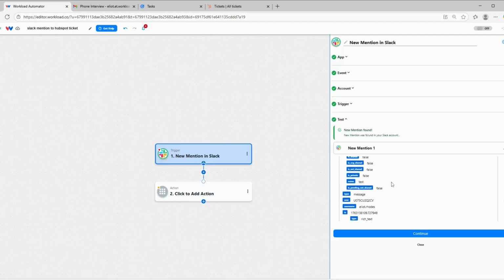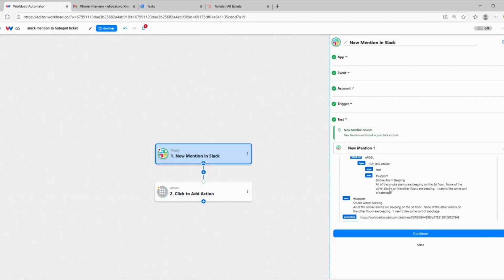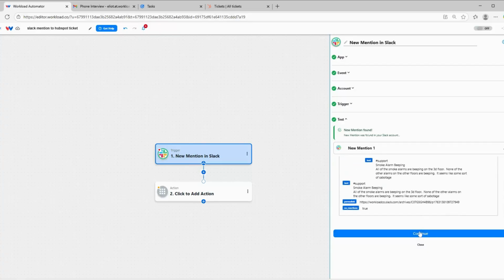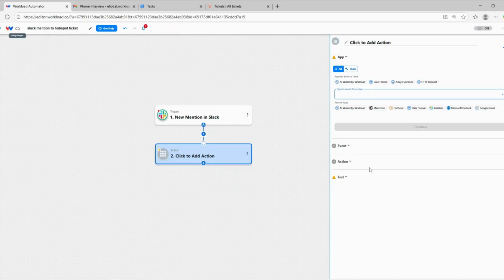And we need to turn this into a support ticket. So there's a few steps we need to go through. First, I want to break this message down into a title and then a body of the message. Then we're going to need to have the date so that we can use that as when the ticket was created. So we'll click continue. We'll use the AI wizard by Workload. I'm going to click on this recent apps button.